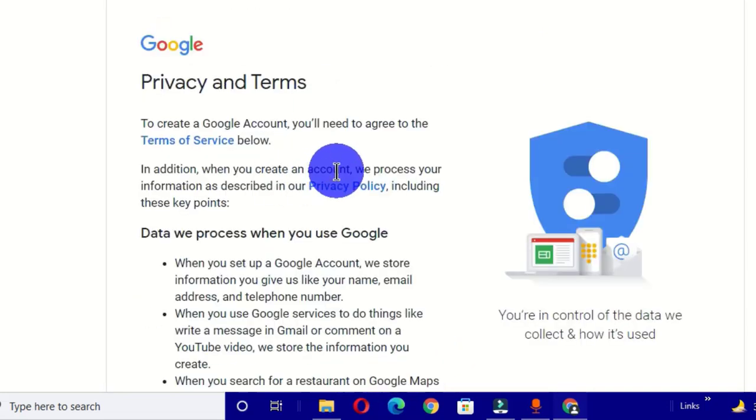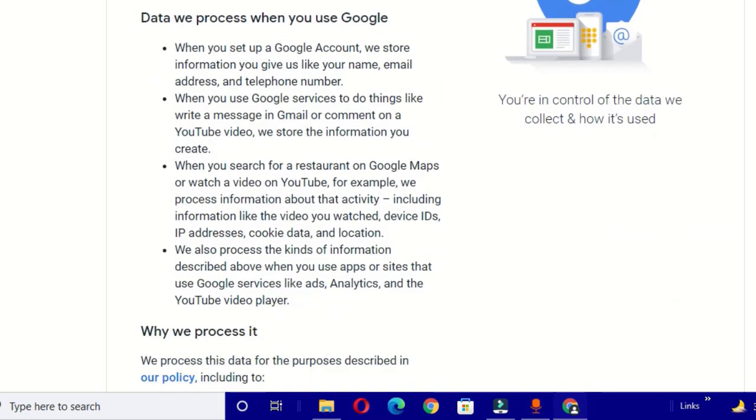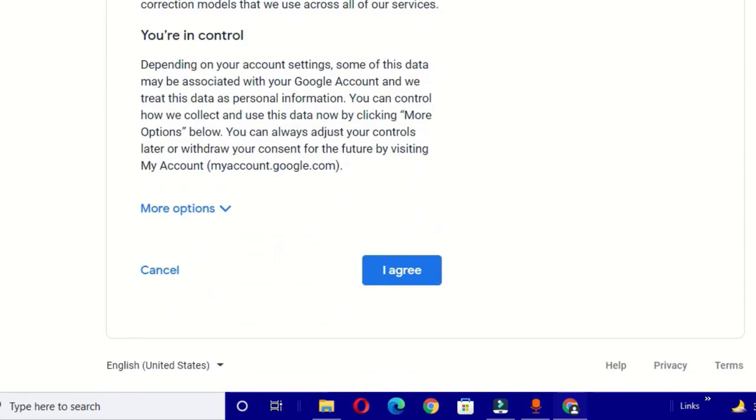This is the next interface after entering your date of birth and your phone number. And when you scroll down, it asks you, do you agree to their terms and privacy? So you can take your time and read through all these terms and privacy governing your email account. Then you click on agree.